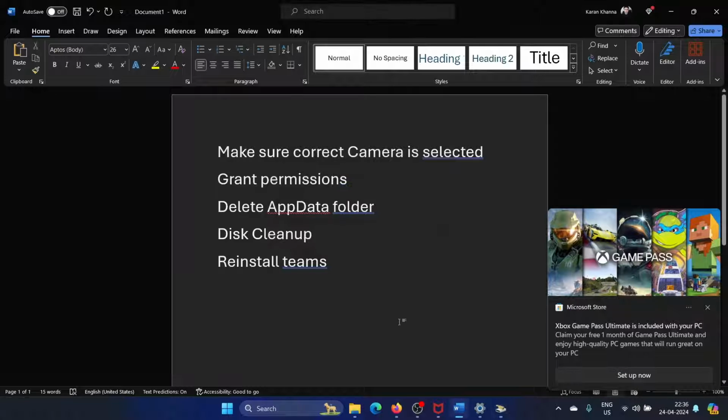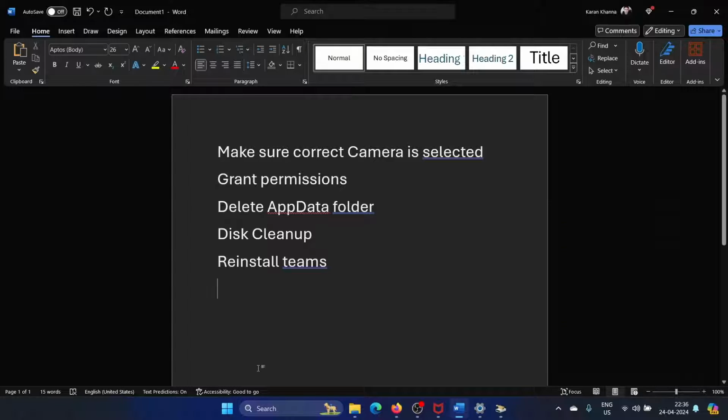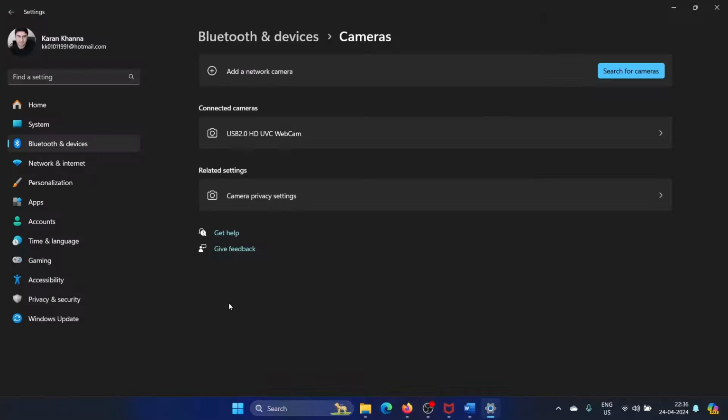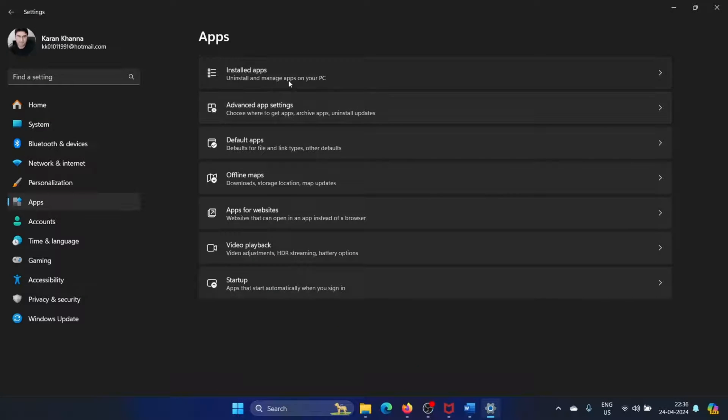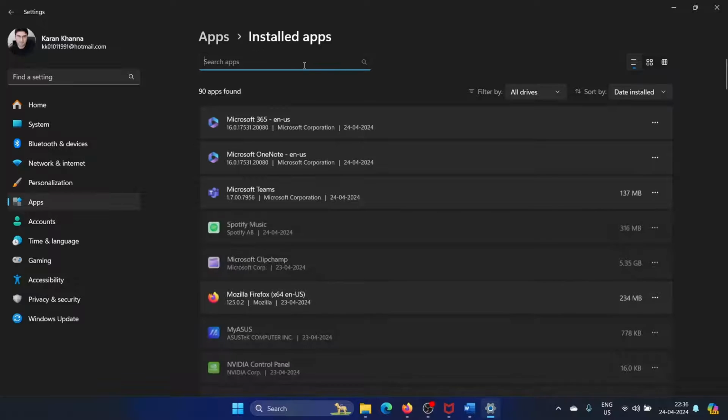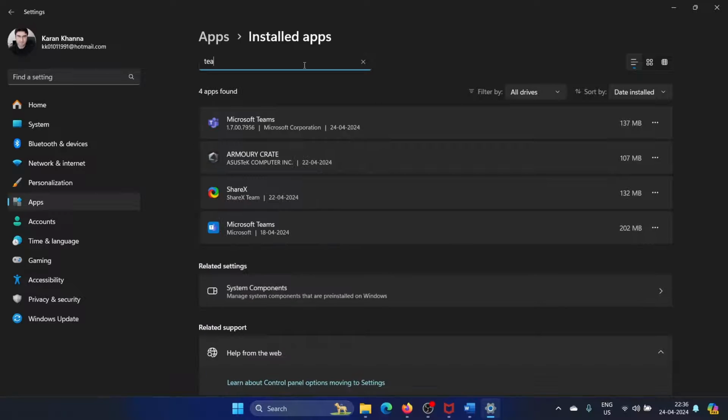it deletes all files. And the last solution is obviously to reinstall Microsoft Teams, because the option to reset and reinstall it is not there. So right click on the start button and select settings from the menu. Go to apps, installed apps, and then search for Teams in the search bar.